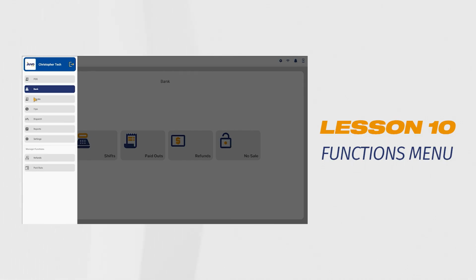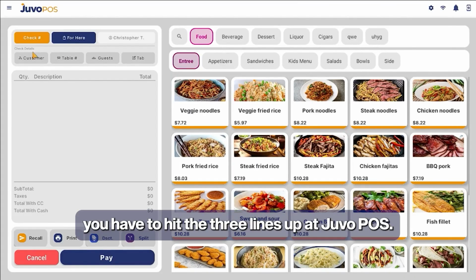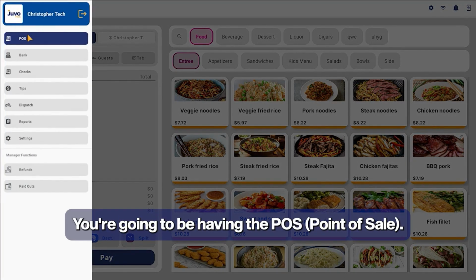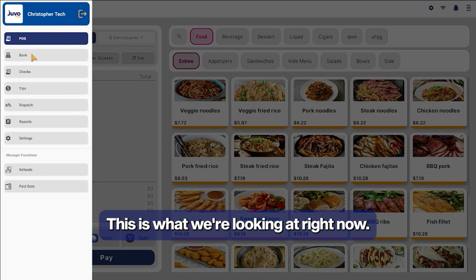How to show you the Functions menu. To access the Functions menu, you have to hit the 3 lines up at Juvo POS. This is where you access the Functions menu. You're going to be having the POS, point of sale. This is what we're looking at right now.